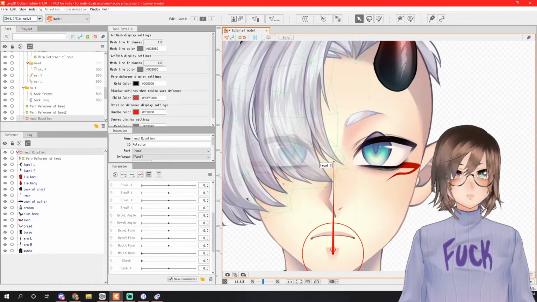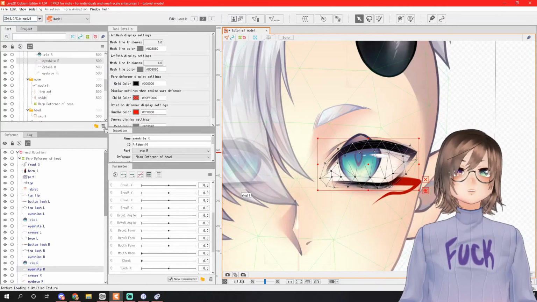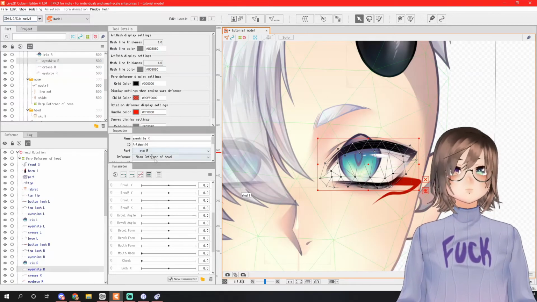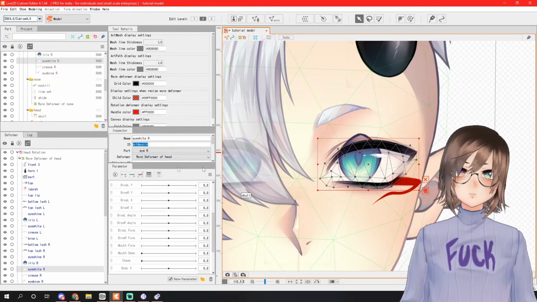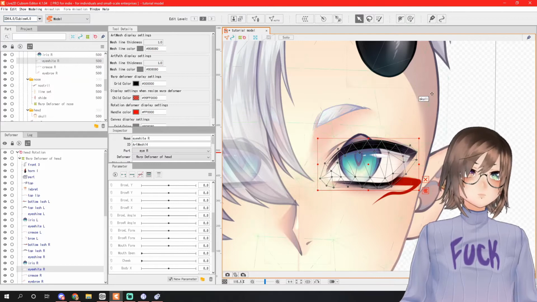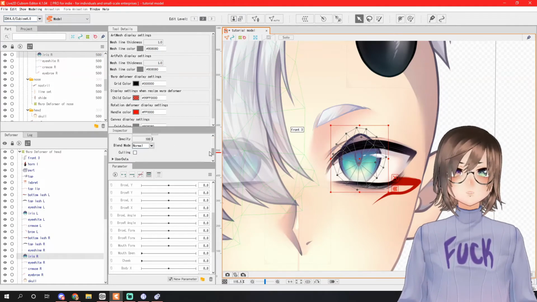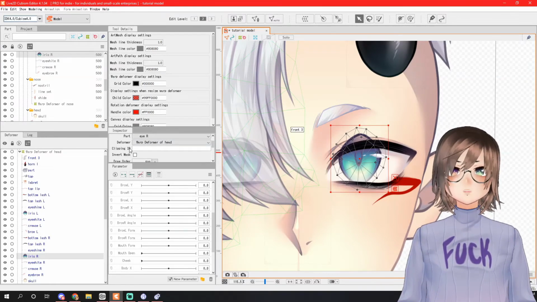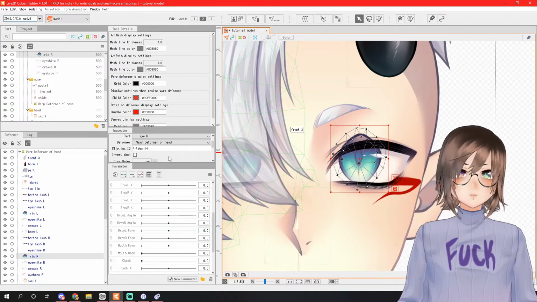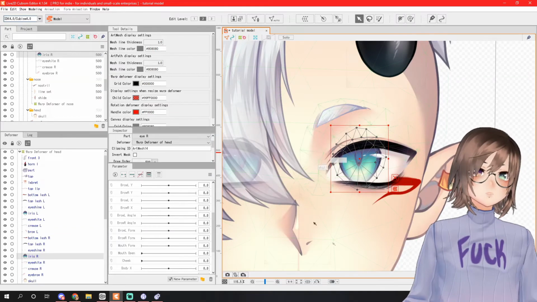If I zoom in, you can see that my irises are actually clipping over my eye. If I select the eye white, you'll see right here above the parameter icon that it has an ID. I'm gonna copy that. Select my iris. And then if I scroll down in this tab, you should see something right here called a clipping ID. I'm gonna paste the eye white's ID. And now it's clipped to it.